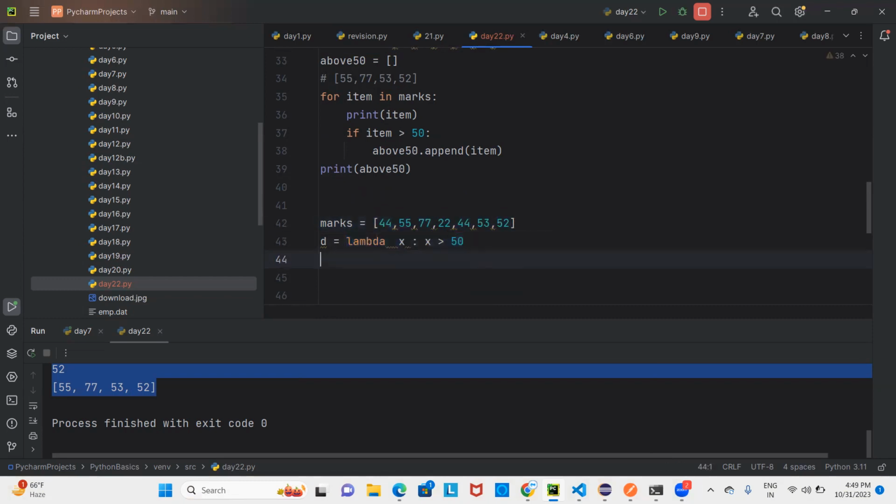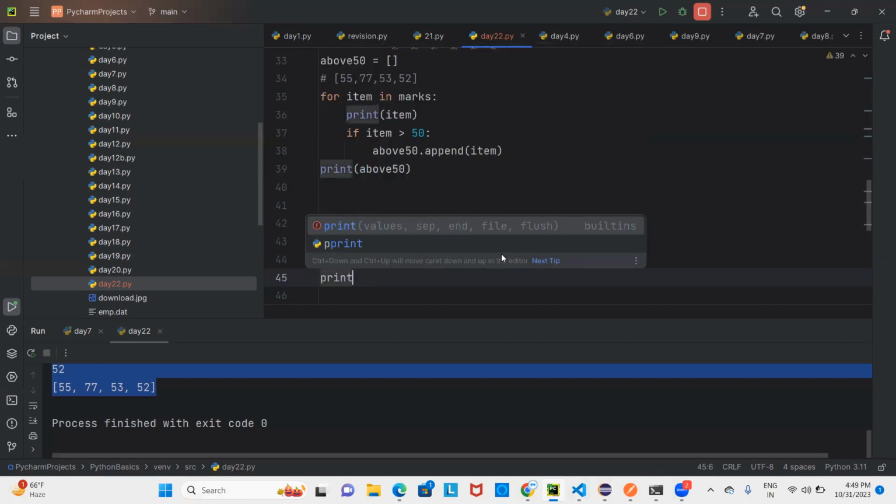So what I will do, I will say filter. It's an inbuilt method here. I want this expression, so d, to be executed with every element of marks. And it will return me the list. Which list? Where the condition is true. Okay, so which condition is true? Where x is greater than 50. So it will return the elements 50, 77, 53, and 52 into one new list. And if I print it, you will get it.